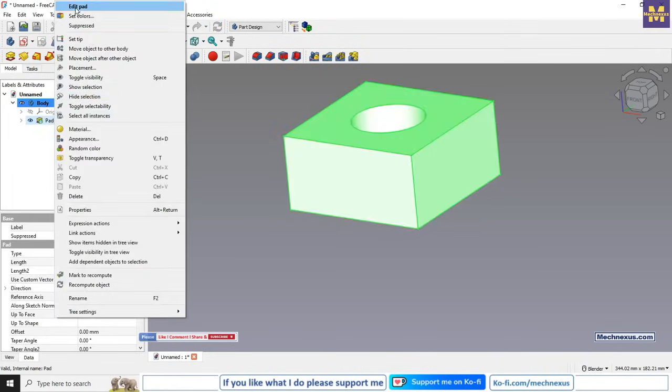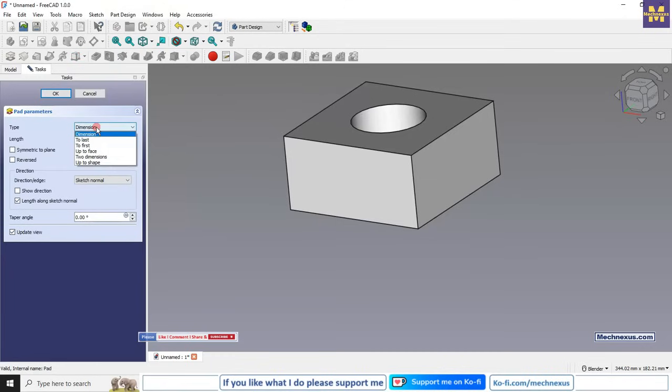Now again go to the edit pad options. Now here we will go with the type. Here is a dimension we have seen. This is the 2 last and 2 first, and up to face, 2 dimensions and up to shape. Most of these options you can understand when you design mechanical parts, what up to face, to first, last, or 2 dimensions mean. But here we will explore some of the tools which we can understand with this part.